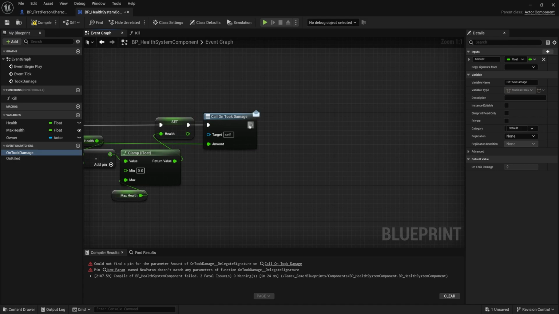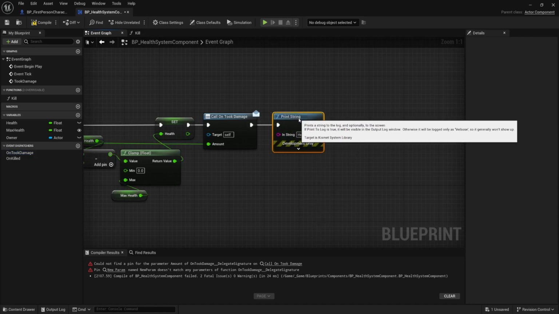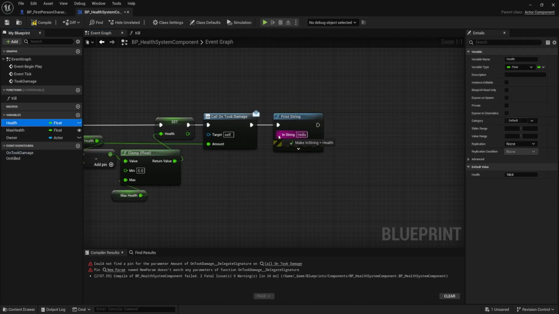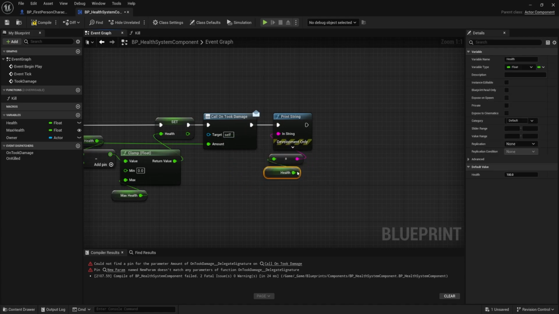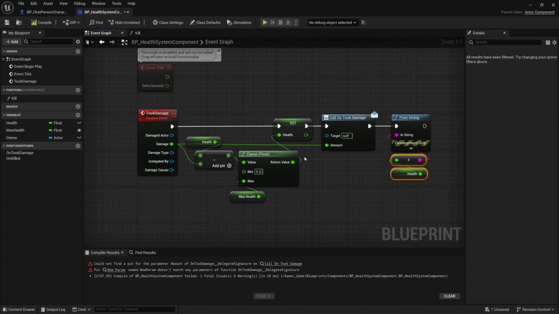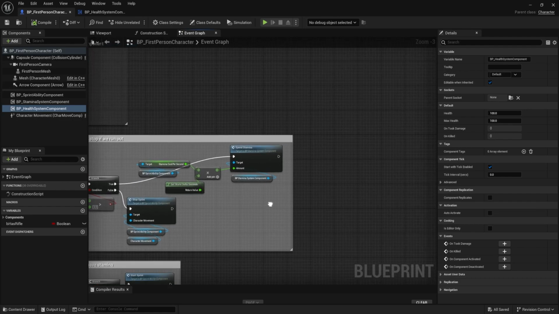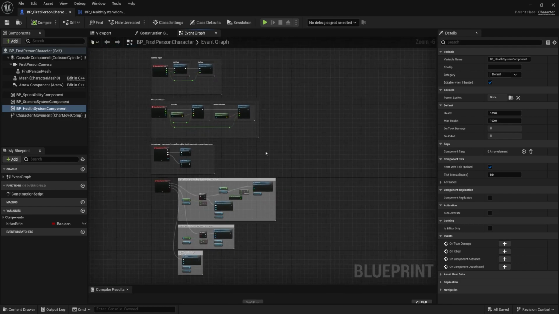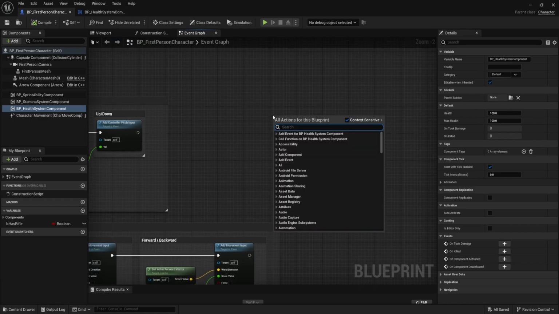Then the last thing, we're just going to use a print statement just for testing for now. Let's pull off and say print string, and we will print the current amount of health after we subtract it. So see, I dragged in the health over there. Let's print the current amount of health after we subtract it, and we call take damage. Okay, compile, save. And if we want to test this, just a really quick and temporary way to do that, I'm going to come over to my first person character and I'm going to right click. We're going to do a key press.